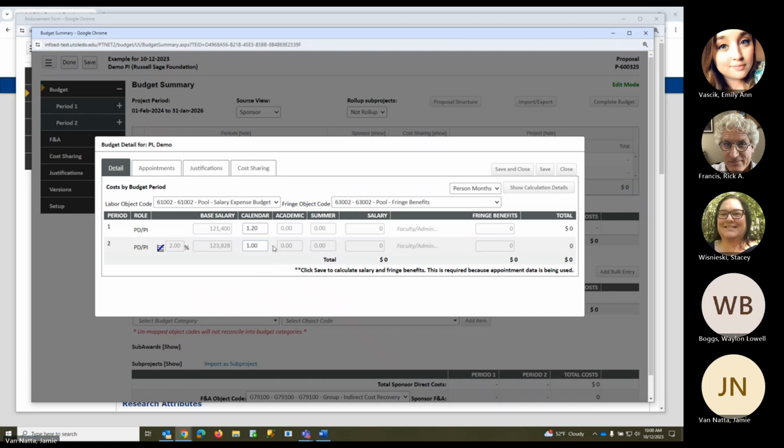So at this point, I'm just going to hit save, because what that's going to do is take those and make some calculations based on my base salary and the fringe benefits rate that I have applied. So first, I think it's 32% for faculty and staff. So that calculates all of that for me and says, okay, this is the amount that is going to be put on this proposal. So at this point, I want to point out a couple other little tabs here, just so that you know that they're here.